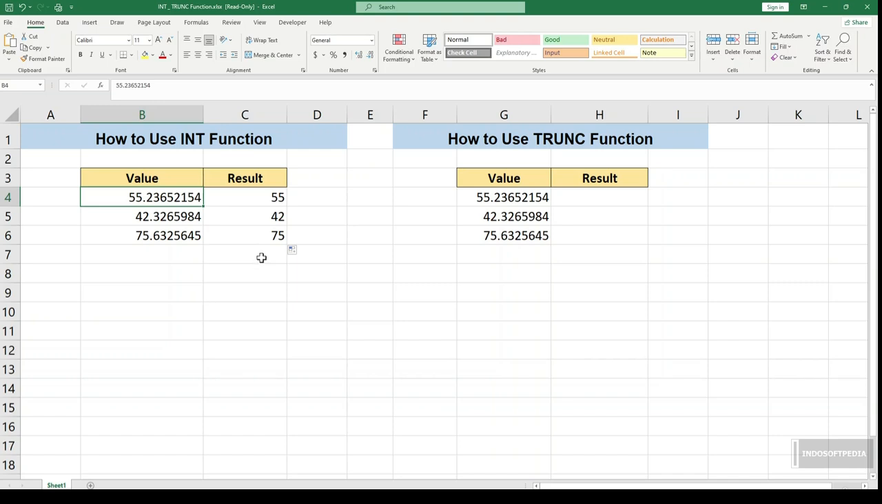So keep in mind that INT always rounds down. If you need to round to the nearest whole number, you might need to combine it with other functions.